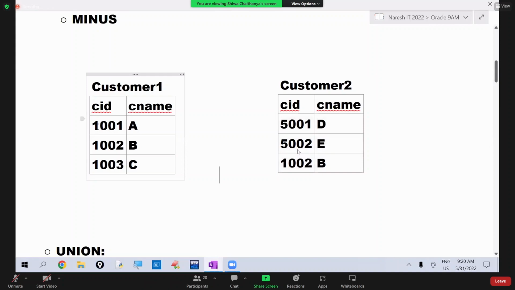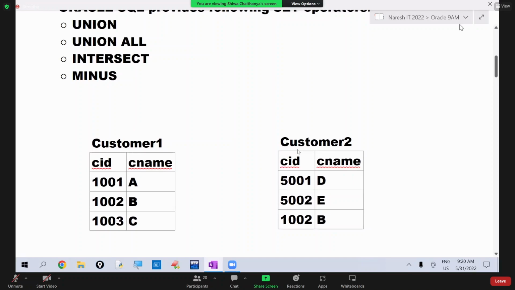If you want to get only specific customers of branch 1, only specific records, the customers who are visiting branch 1 only, then use minus: customer 1 minus customer 2. If you want to get the specific customers of branch 2 only, then customer 2 minus customer 1. So these set operators we discussed in the previous session.